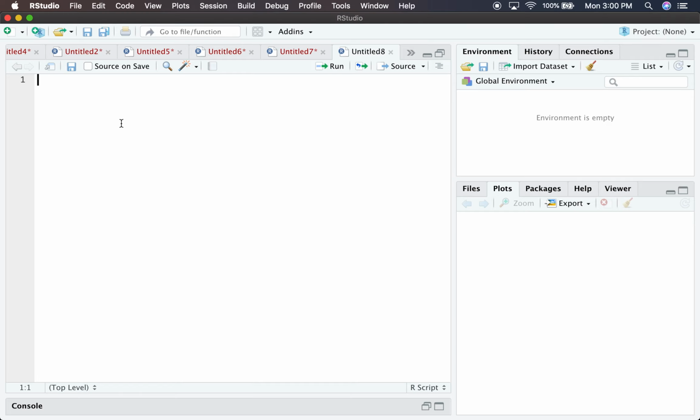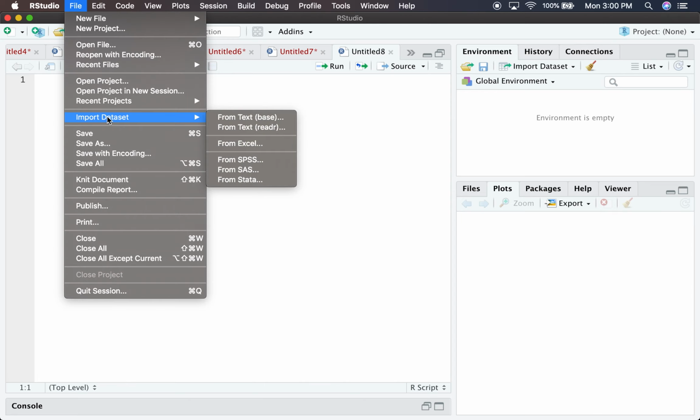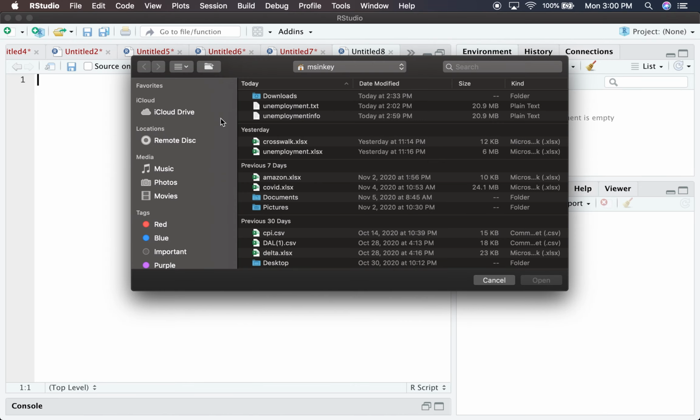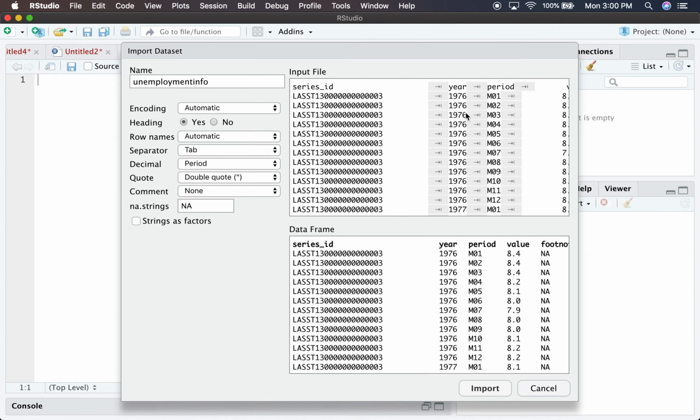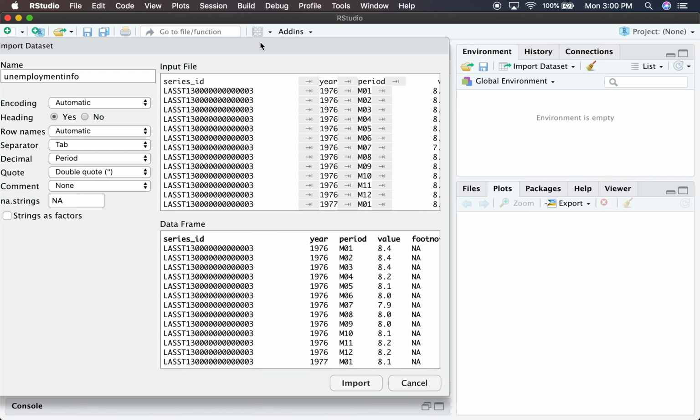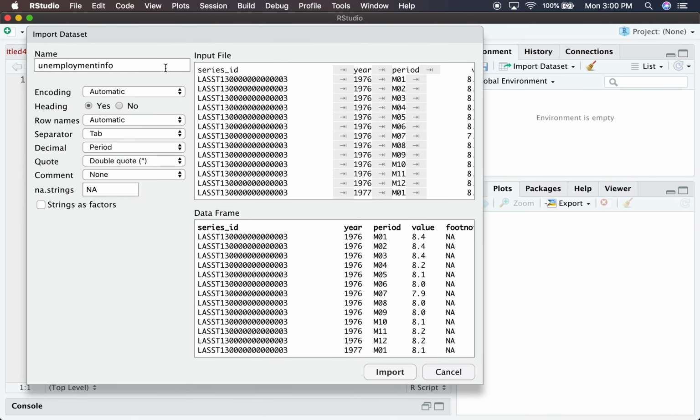and we're in R. Okay, now there are two ways that we can go about it, and I want to point them both out. But the first, and maybe the most intuitive, is just to click File and Import Data Set from text. And it's going to be from this unemployment info.txt. And we hit OK. Now, this is 21 megabytes of data, so it's a lot. It's just information. So I hit open. Okay, and something comes up called import data set. And so I can rename it to whatever I want here. Let's just call it unemployment.